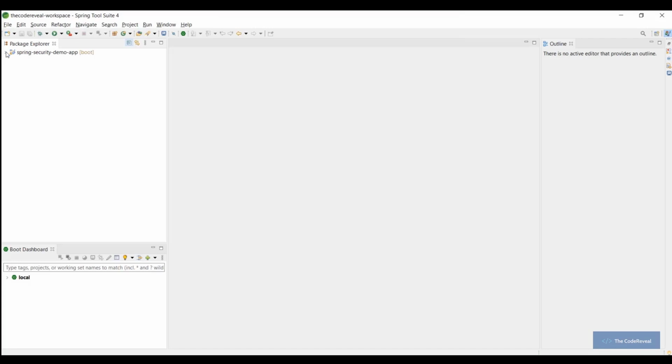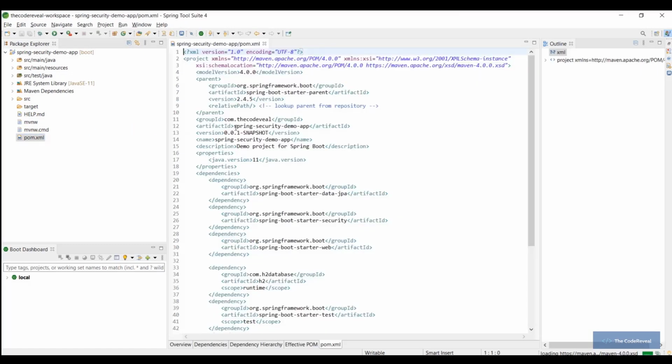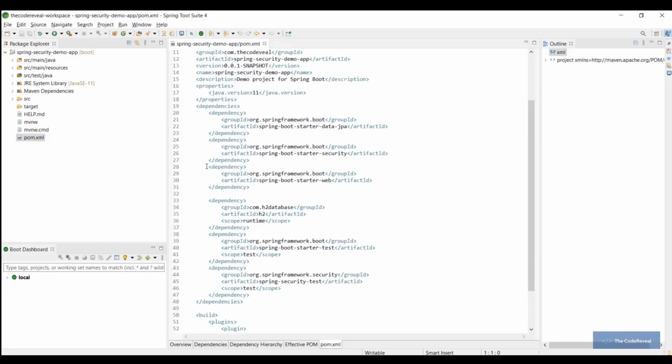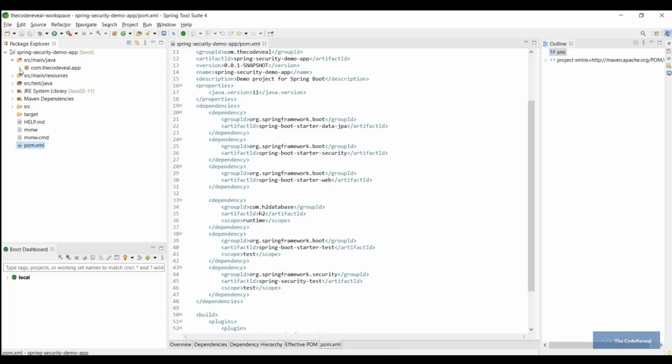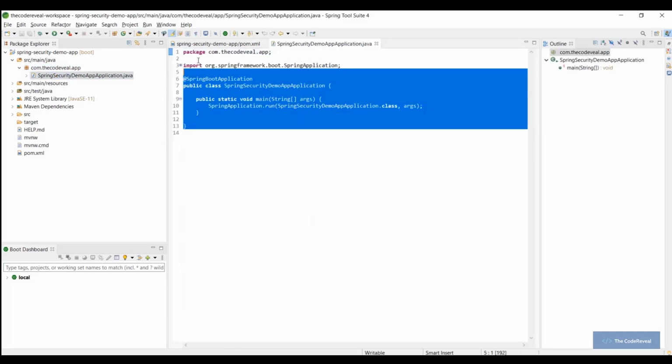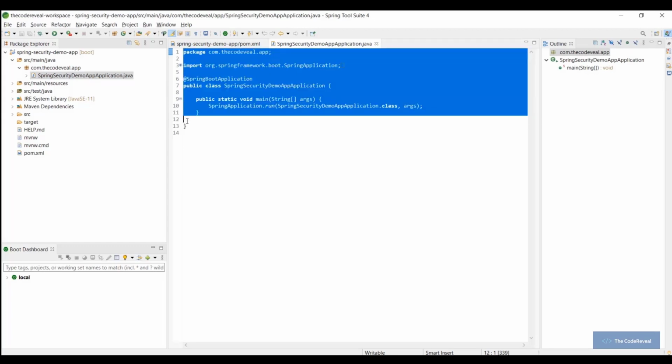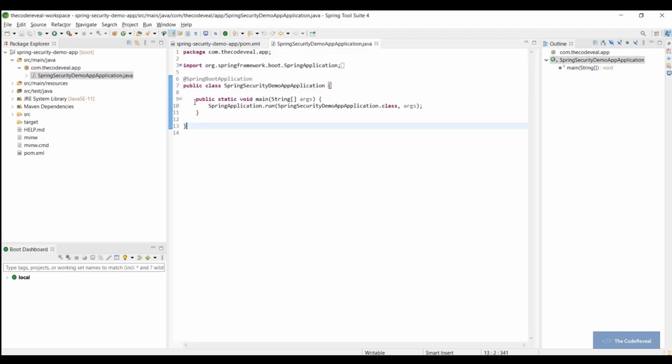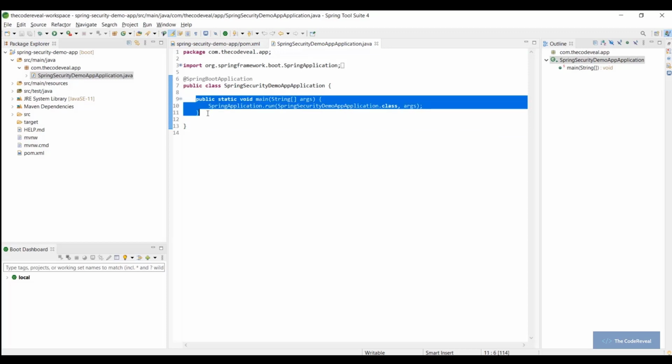A new project has been created. Let's explore that project. If you open pom.xml, you are able to see all the dependencies that we have added. In the source main Java, we have this package and we have one class here. This is the main class. Whenever we run a Spring Boot application, this class will be run, and here there is a main method.